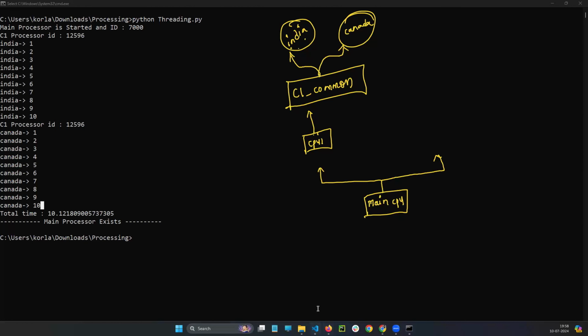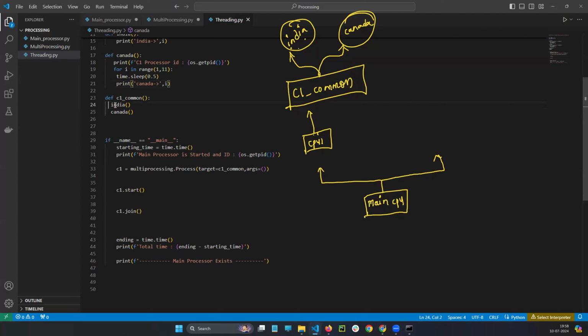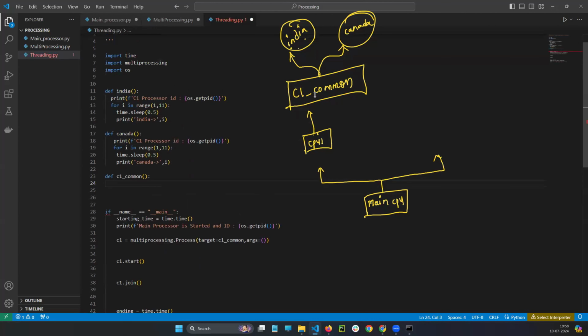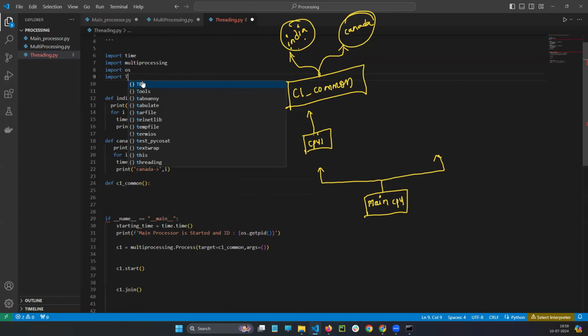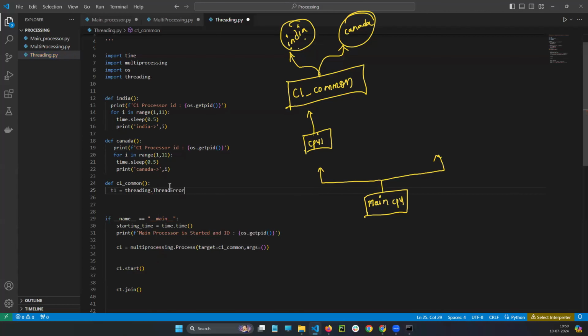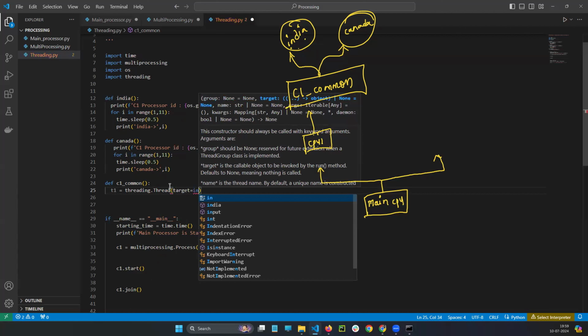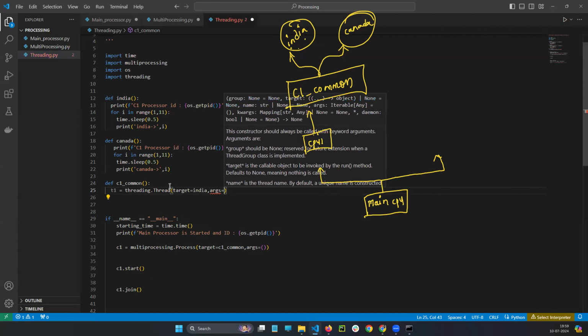Now come here. So a processor, if it runs a function directly, it will work one after the other. Now what I am doing here is I will come here. So the CPU is calling a common function. In the common function, what I will do is create the threads. Threading, I will create how many threads you want? 2 threads. So T1 is equal to threading dot Thread. I'm going to create a thread, targeting India, and I'm not going to pass any arguments.